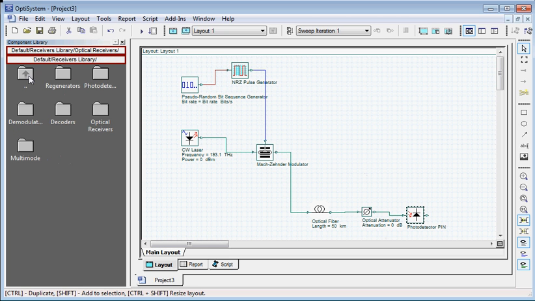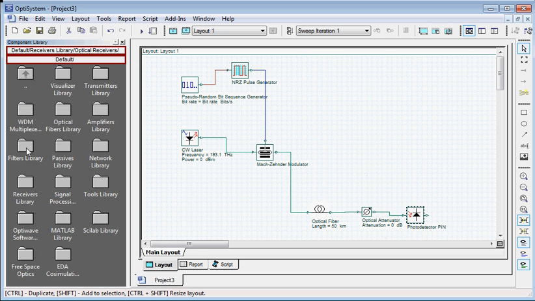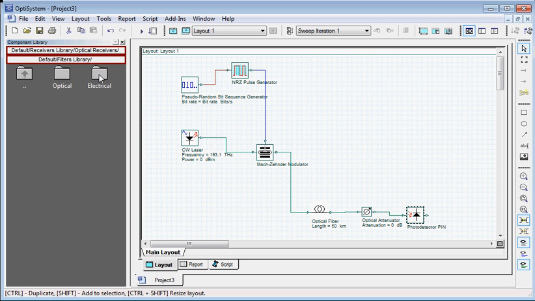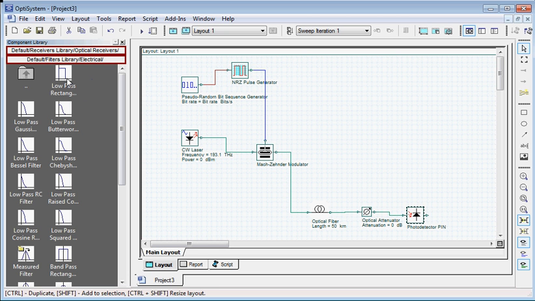Now we need a filter. Go to the filters library. Go to electrical. Now there are several options for low pass filter. I'm going to use a low pass Butterworth filter. Click that and drag into the layout browser.